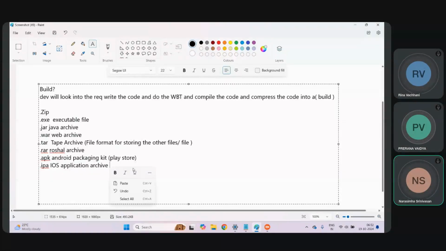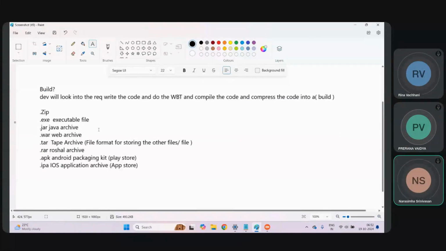Similarly, if you want to use iOS, App Store, same code. But what they will do, they will save in the IPA format. Same code, nothing is changed, but they will store in the App Store. Understood? Yes, sir. So this is what we mean by build.